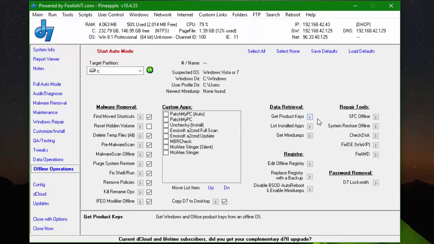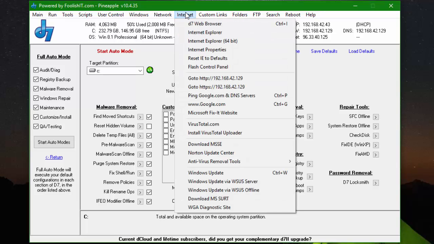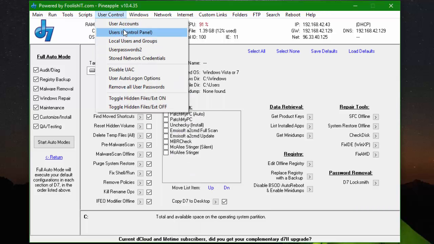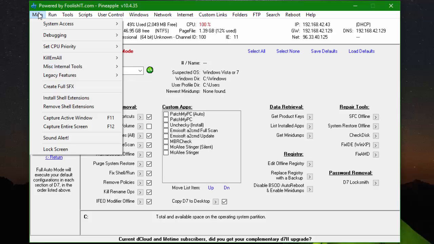Tons of options here. Get product keys, list of installed apps, mini dumps, system file checker online, all sorts of options here. It even gives you the option to add links. It has download Microsoft Security Essentials right here, install Virus Total Uploader. Also, you can ping Google through here, all sorts of little options all through here. User passwords, disable UAC. You can create custom scripts to run. All sorts of really, really cool options in here.